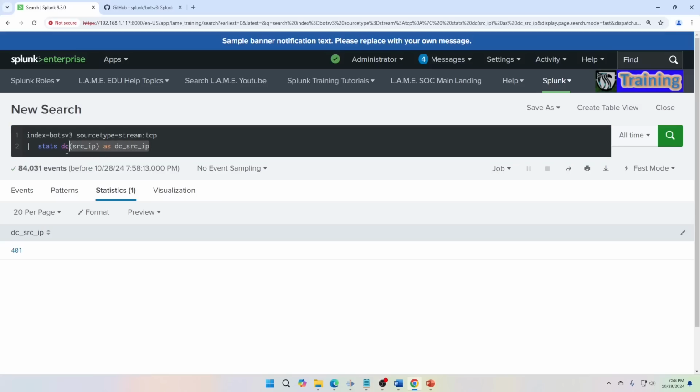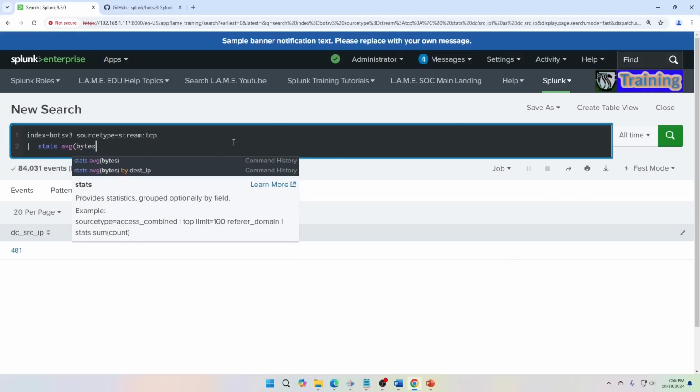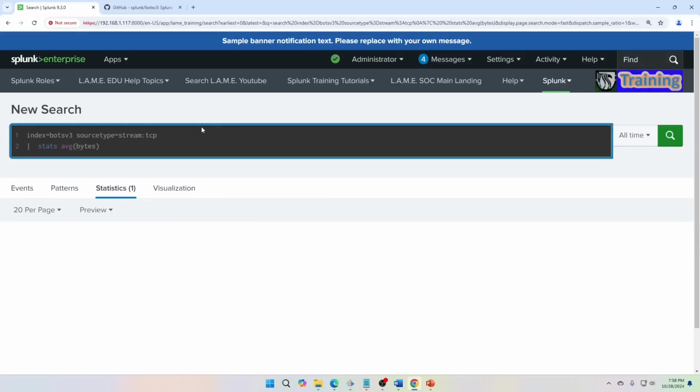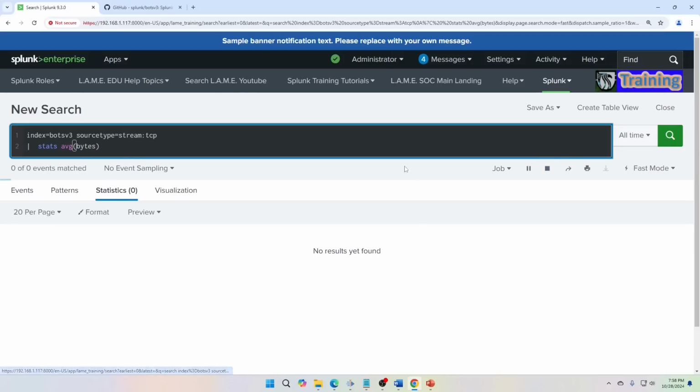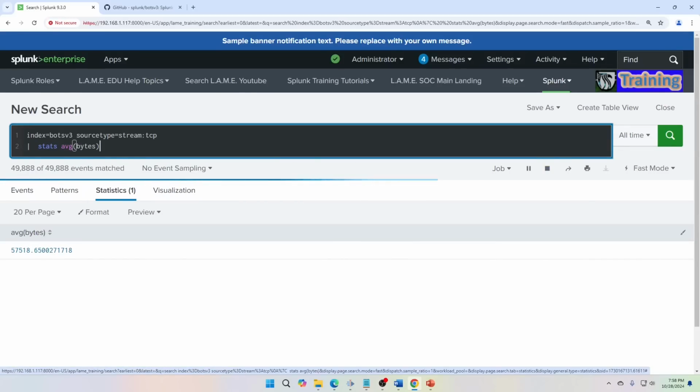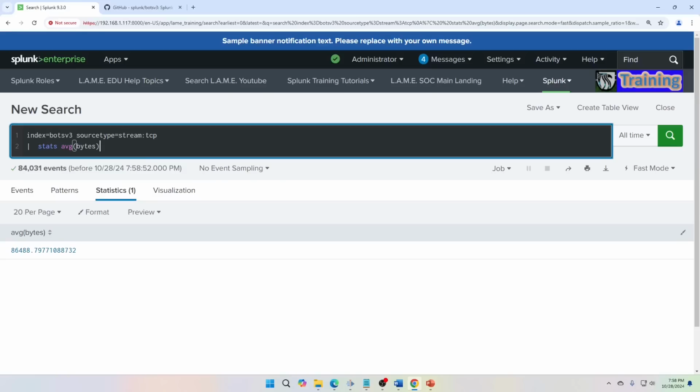We want to see the average number of bytes on our system. We can use stats AVG, and we can use the bytes. And this will calculate the average number of bytes during the time period that we're searching. It's a relatively large number.